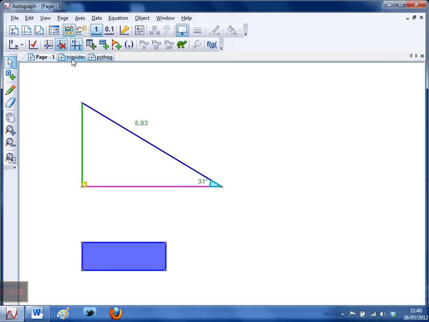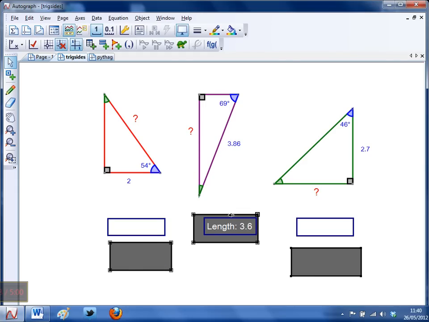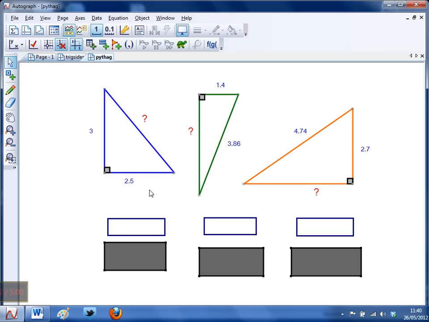Now I've just done a couple more there where I've set them up a bit nicer and a bit more colourful, but the same principle applies, just drag it over and you get it, and you can do the same thing to measure Pythagoras if you want as well. So there is trig and Pythagoras on Autograph.